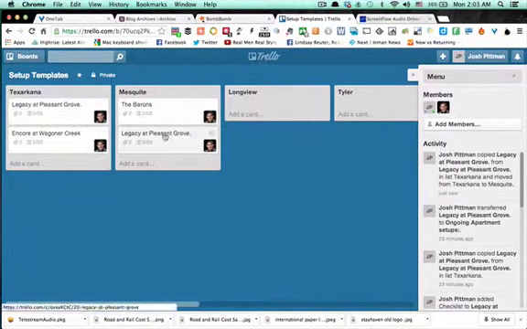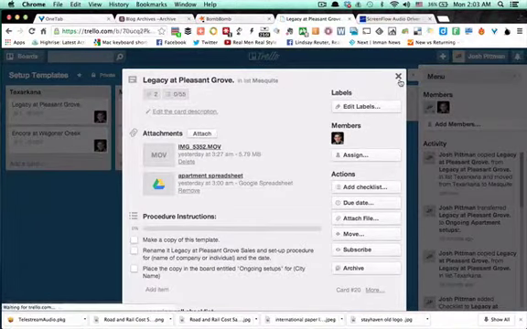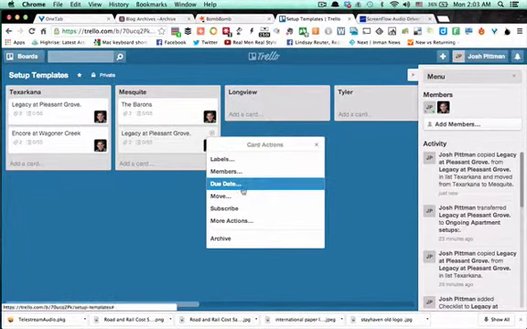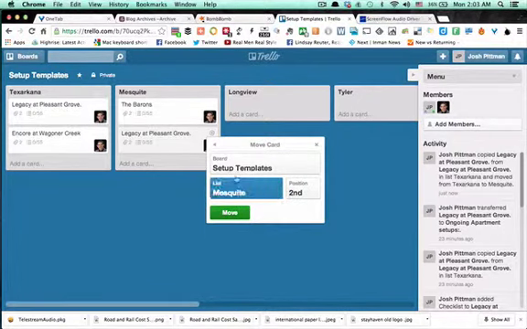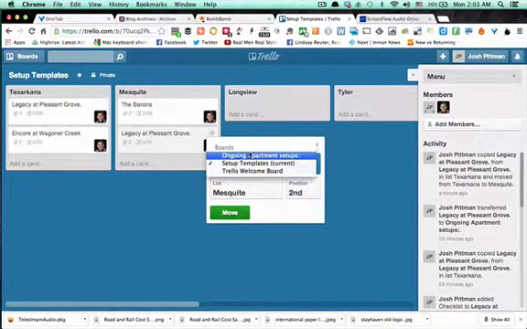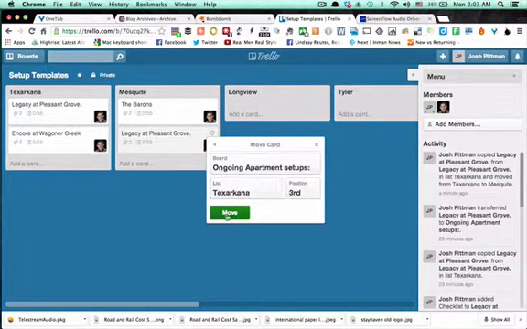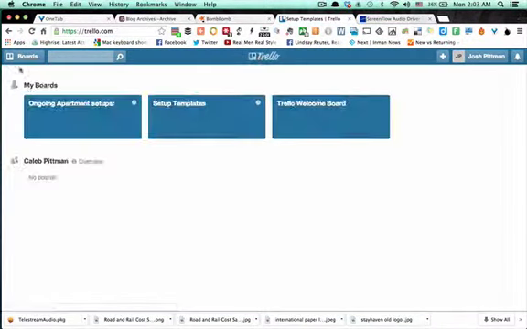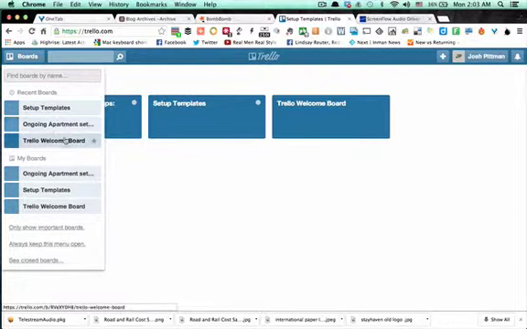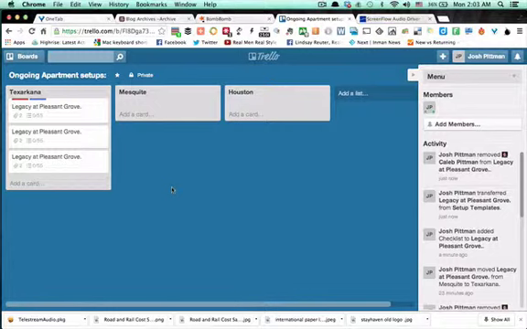or you can move it to another card within the same board, or what I really want to do here, clicking on the side here, is move it to another board called ongoing apartment setups. My thinking on this is that we can drop in and look at the progress that somebody's making, and if you'll notice, I have them grouped here by town and partner properties we have relationships within the town.